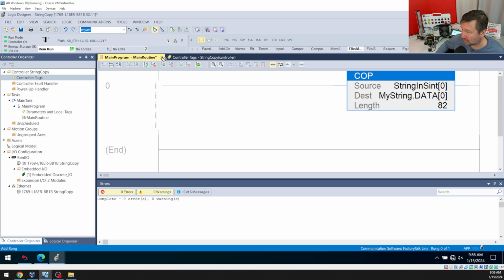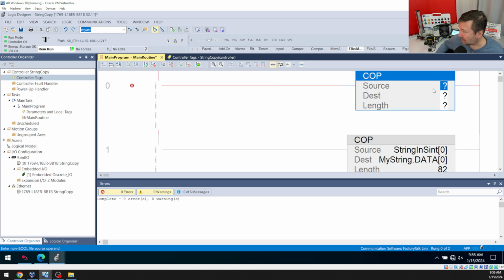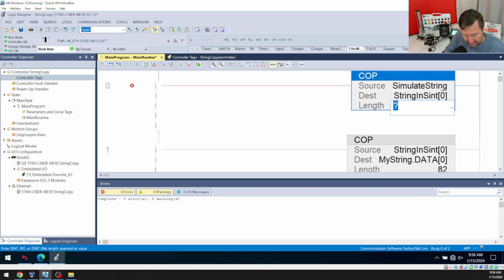And now I'm going to add another rung, and I'm just going to add mine above it. And we're going to bring another COP down. And my source on this one is going to be simulate string. And my destination is going to be string in sent and array element 0. And the length of it will also be 82.